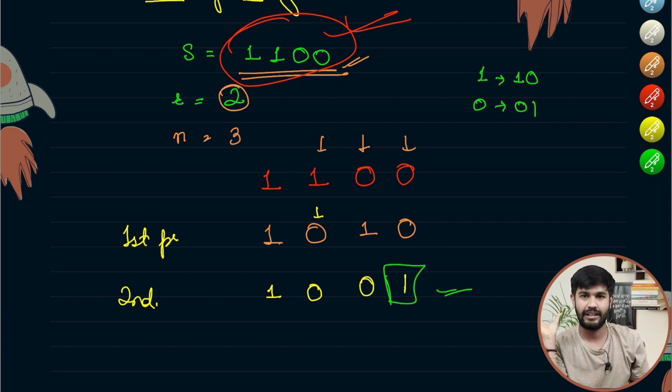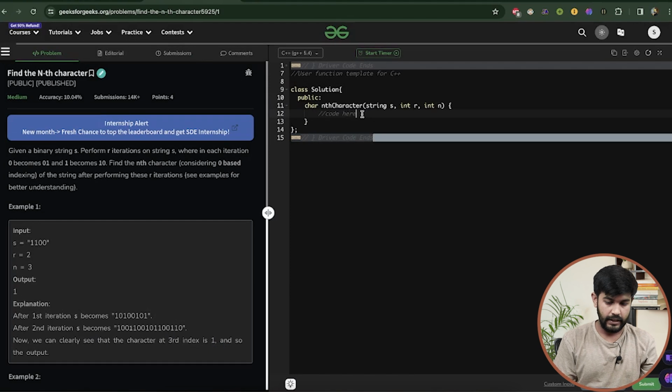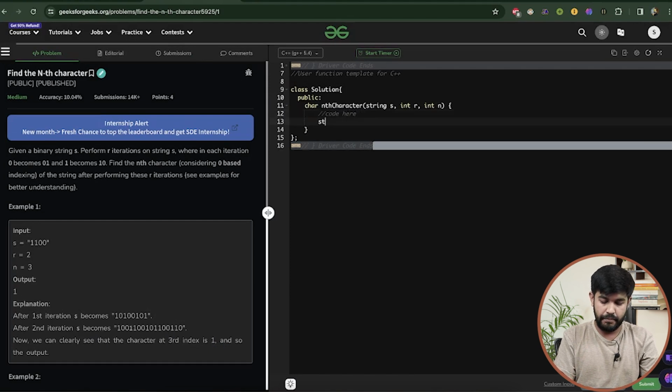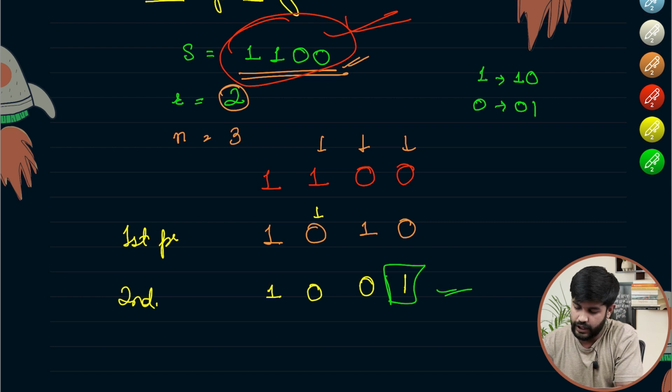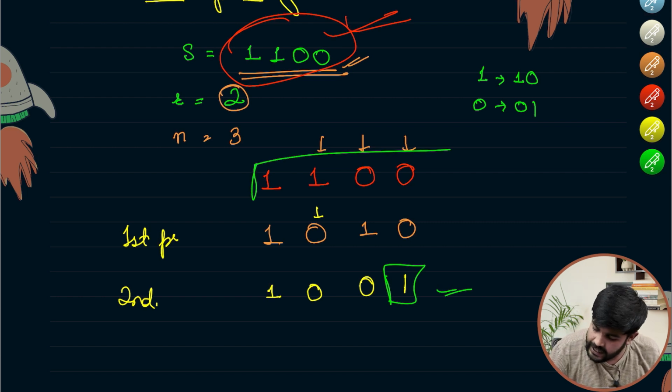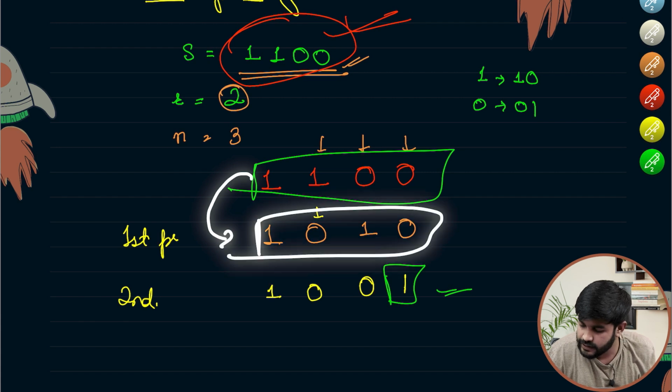Just this idea. So what would we do now? Now we would make a temporary variable, that is string t. Why are we making that? Because we are just implementing what is given. We are looking at this given string and then trying to build this.